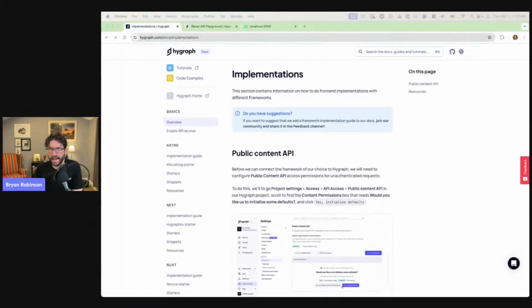We also have a Svelte Kit one coming very soon, probably in the next couple of weeks, that will follow this same kind of process and get you up and running, hopefully in a 15-minute process, so you can play around with dynamic routes and with Hygraph in multiple projects.